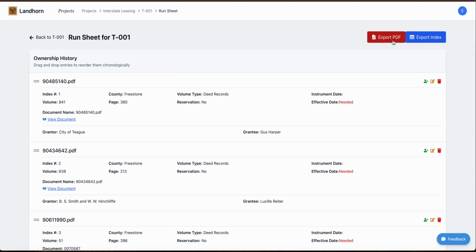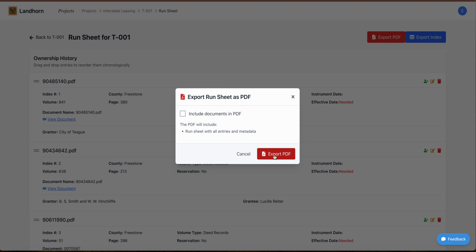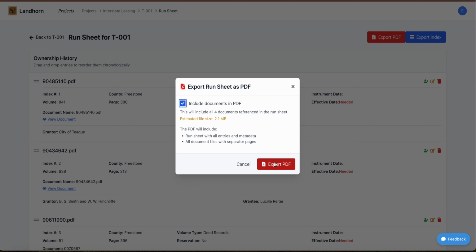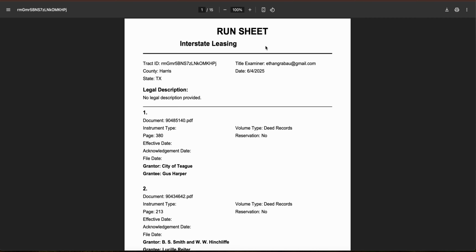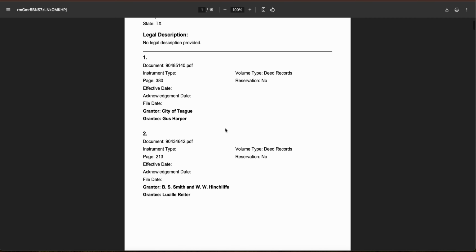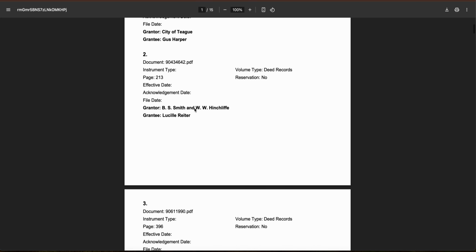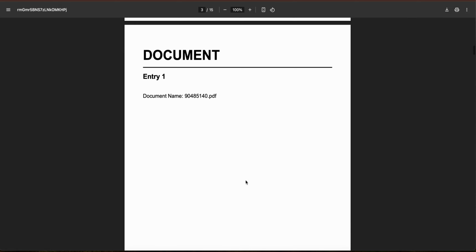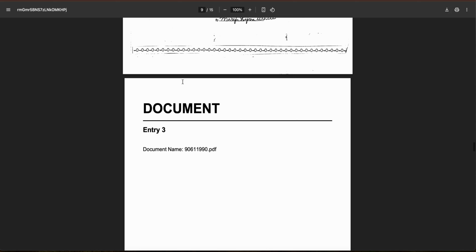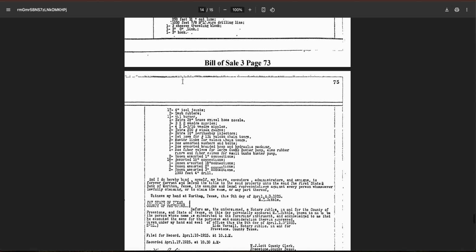Now, if you want to export it, you can say export PDF, and you can choose to just get the title sheet, or you can include all of the documents. And so it says this is going to be 2.1 megabytes. It's only 4 documents. And this takes a few seconds, but it puts it together in a nice run sheet. So here's the title of the project, the tract, and then you have the basic title sheet along with instrument numbers, and then between each instrument you can see, instrument 1, there it is, put together, instrument 2, there it is. So highly organized, and you'll be able to export this into multiple formats if you don't want it in a PDF.